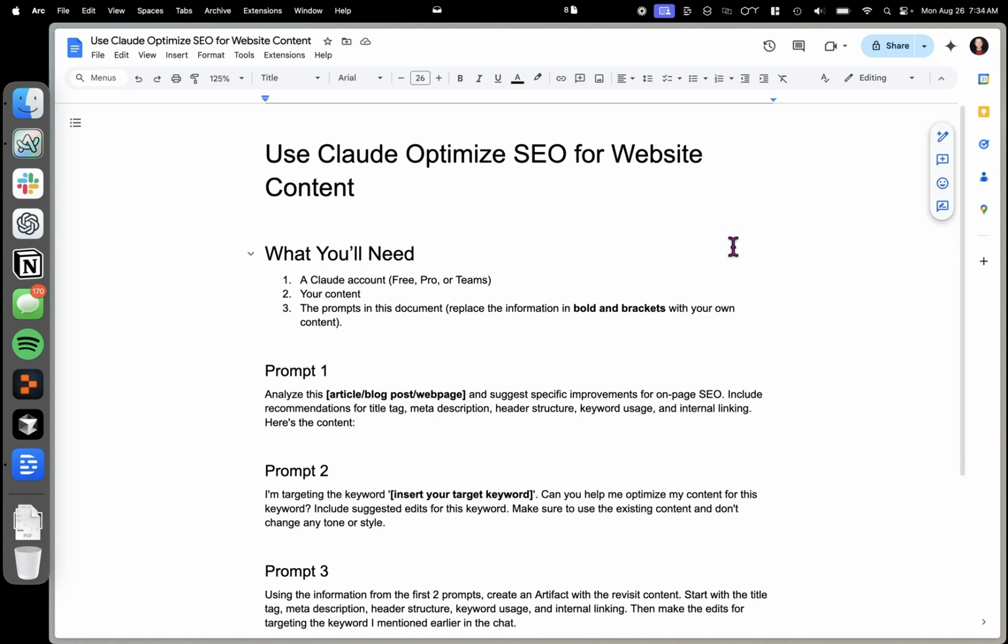Today, I want to show you how to use Claude to optimize SEO for website content. I'm going to be using a newsletter or a blog, but this will work for any kind of web page. So what you'll need, you're going to need a Claude free, pro, or Teams account, your content, and the prompts in this document. You're going to want to replace everything in bold and brackets with your own content.